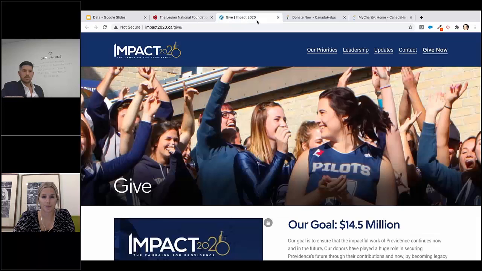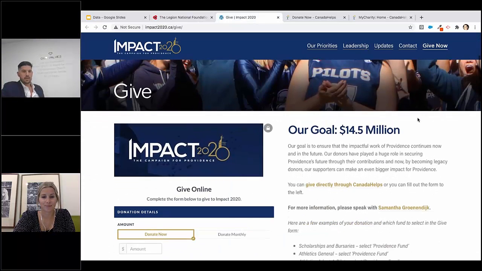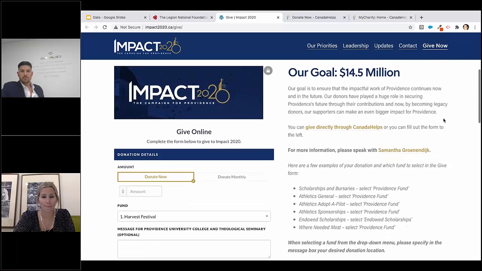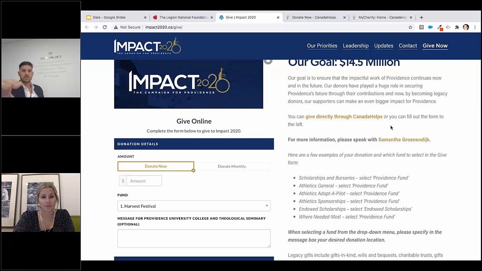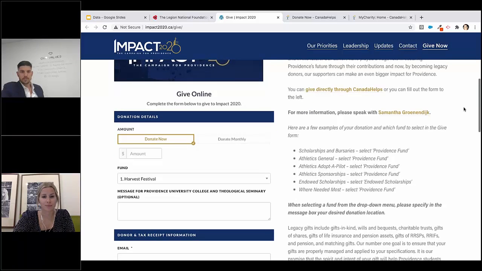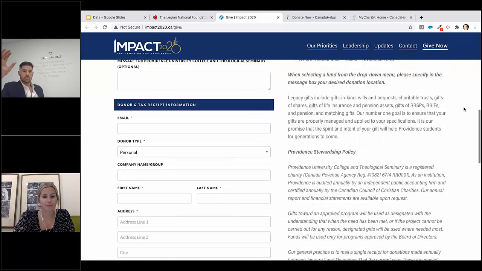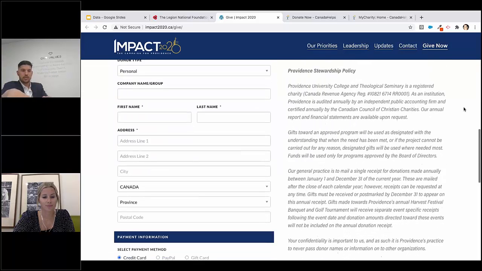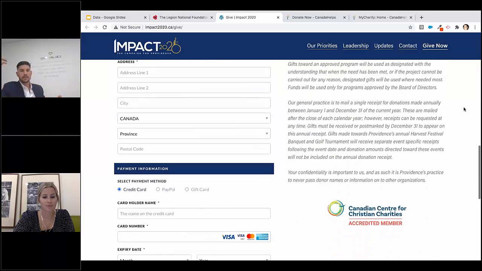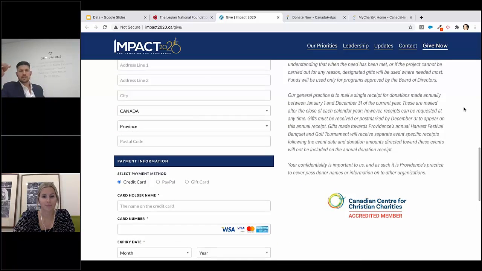Yeah, for sure. So with this one, this is an example, this is a capital campaign, Providence University College. And so you'll see that this is a site that they've set up specific for this campaign. They've created a donation form that's specific for this campaign, Impact 2020. And so they direct donors for this campaign directly to this page. And then when donations come through, in the back end, it's all tracked. Let's take a look at the last one.